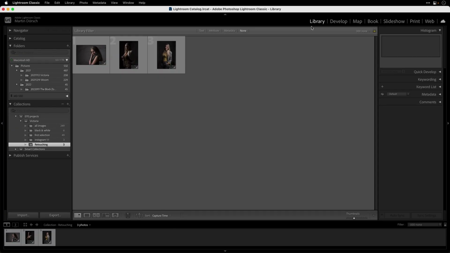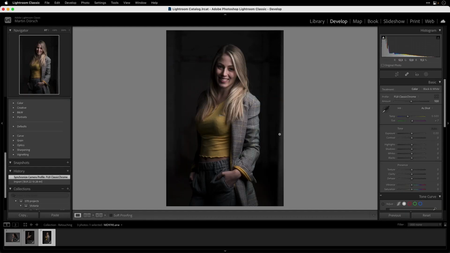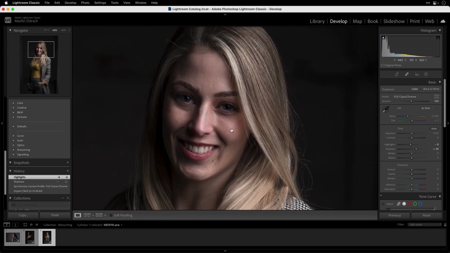So let's get started. Now I'm here in Lightroom and I'm in the library module, and you see I'm in a collection, in the retouching collection. And here I have 3 images selected. In the beginning, I want to start here in Lightroom and go to the develop module and just work on the images like always in the RAW workflow. Let's do it like this, okay? Let's say that's okay.